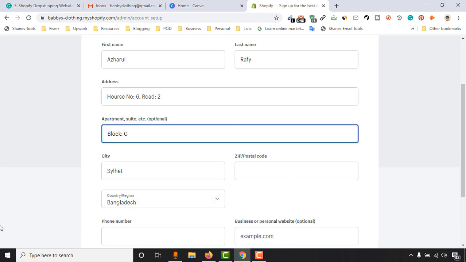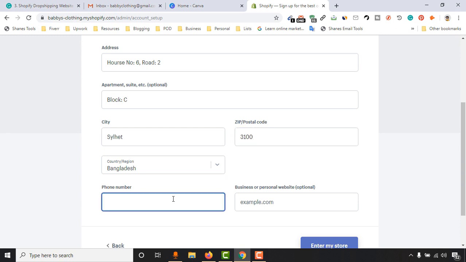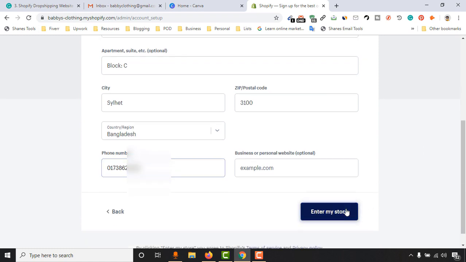Then put city, zip code and other information. So let's put. And if you have a website, then you can put it. Otherwise, let's just keep it blank. Then click on enter my store.